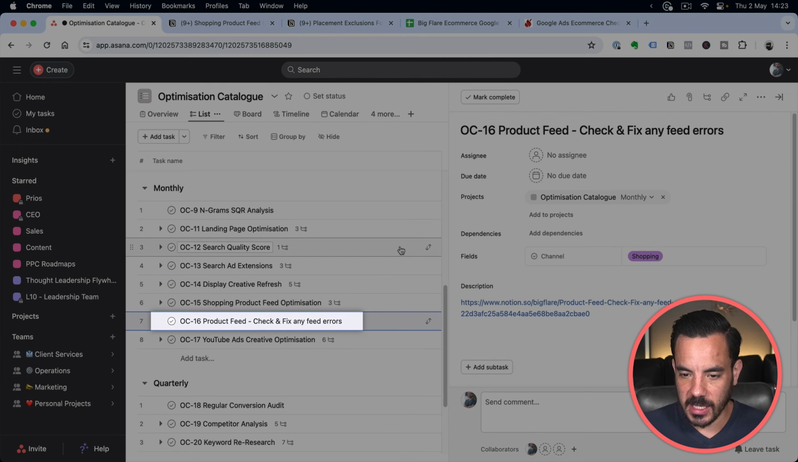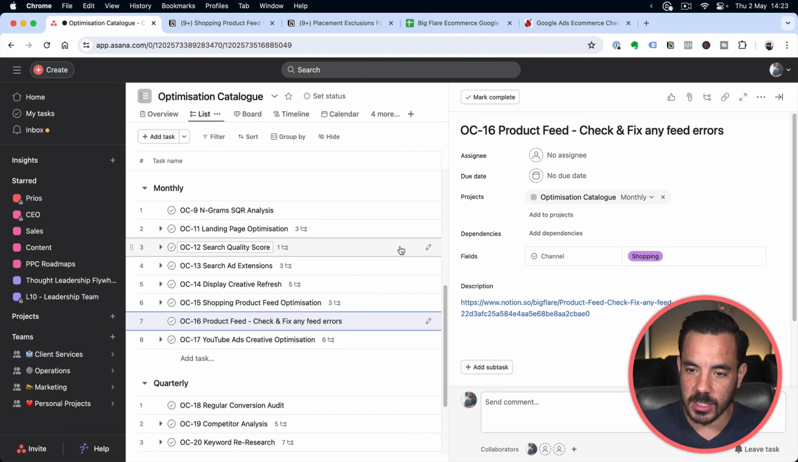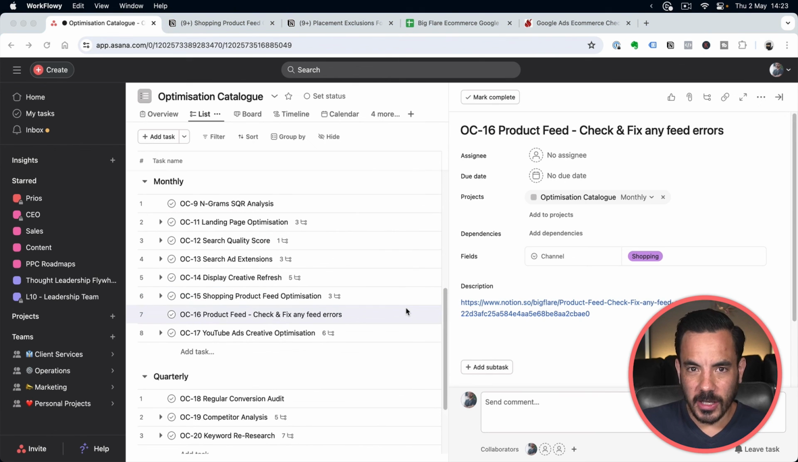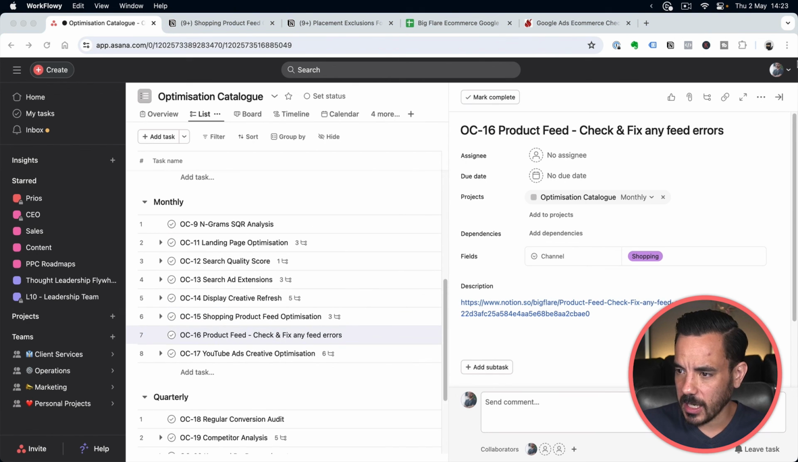Check and fix any errors. We covered this just now, but if there are any errors or warnings in your product feed, you're going to find these in the diagnostic section of Google Ads or the diagnostic section of Google Merchant Center. Any errors or warnings, you want to be checking for those regularly and fixing them, because any product that's disapproved is a product that's not making you money. So get it fixed.